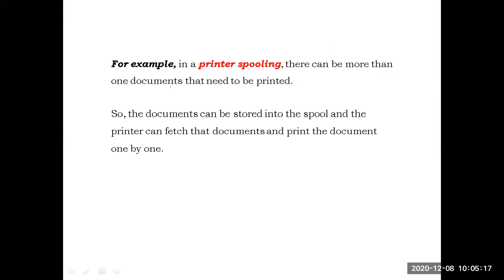For example, to understand this spooling concept, the best example is the printer. If you take a printer, I want to print 100 pages. So what will I do? Simply I will give the input of 100 pages to take a printout.